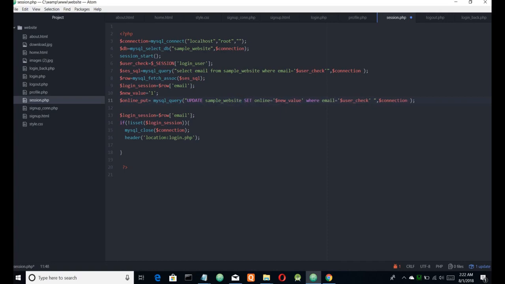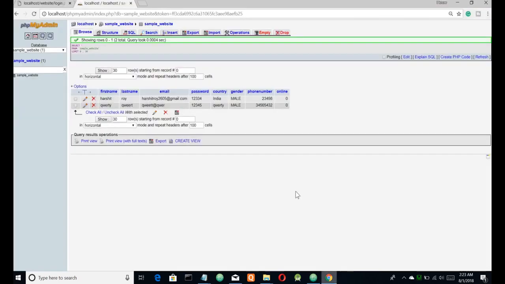So update the table and set online is equal to new value of 1, where email is equal to user check, or the email is that email which has just logged in. So okay, now the login is altered. Let's see if this is working.